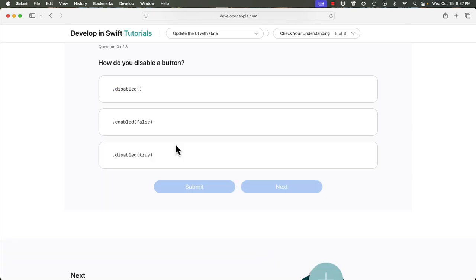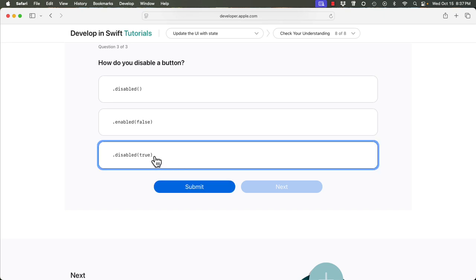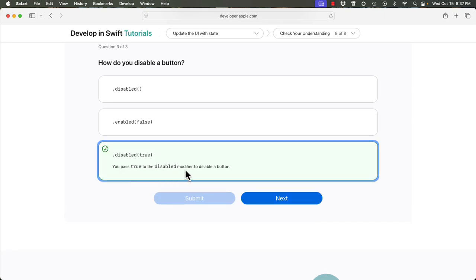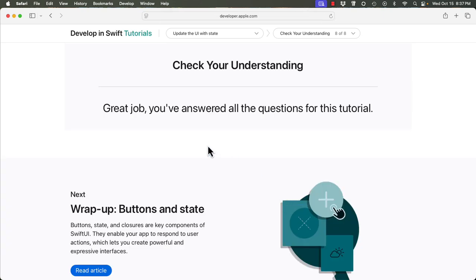Next question. How do you disable a button? Then you have a disabled property, but you have to pass in a value. The modifier is called disabled, and then you have to pass in a value of true to disable that button. Very good. Awesome. You did great.